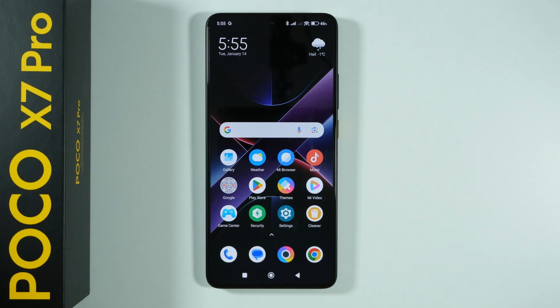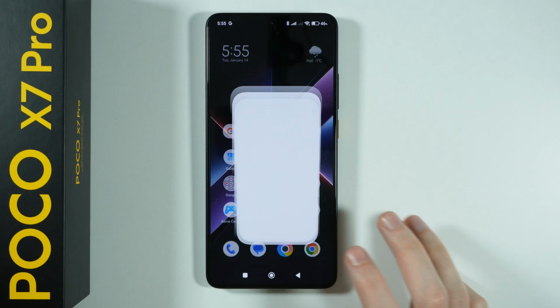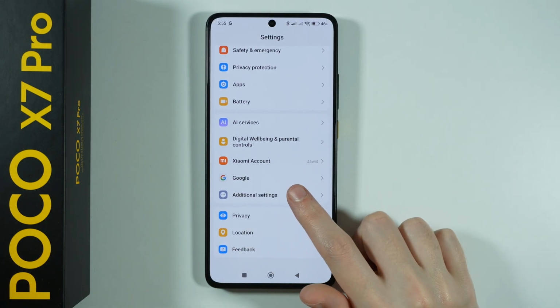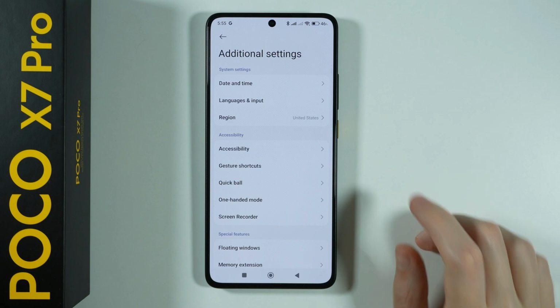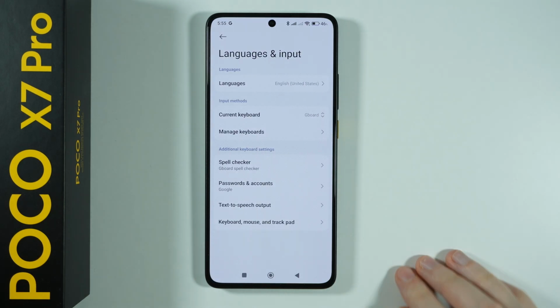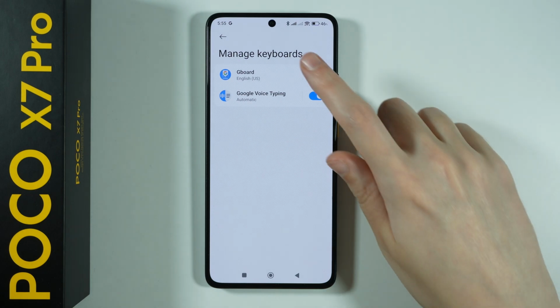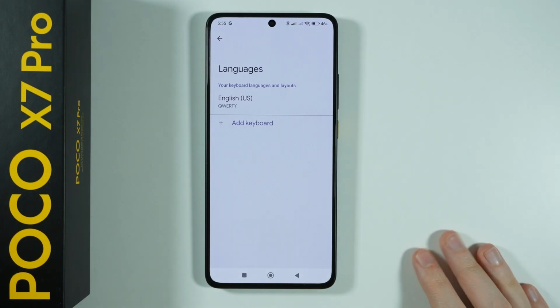If you want to turn on or off emoji suggestions on POCO X7 Pro, you need to go to the settings, scroll all the way down, and then choose additional settings. Here you can go to languages and input, then choose manage keyboards, and now you want to select your keyboard, and by default it is Gboard, so go to that.